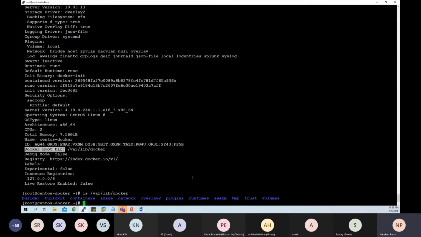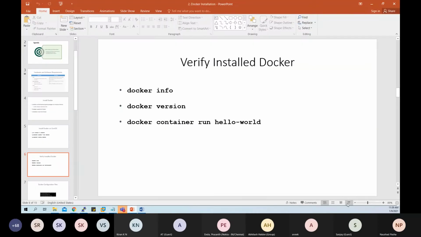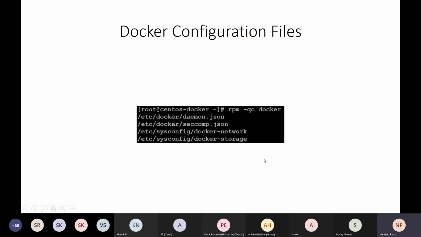If you migrate your Docker based applications or container based applications, you generally migrate this storage. Right now, this particular directory is a standard file system, but it can be backed by a different storage solution. When you install the Docker package, there will be a couple of configuration files that will come up. rpm -qc and the name of the package will show you those configuration files.